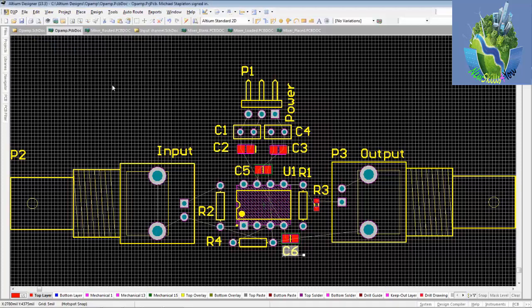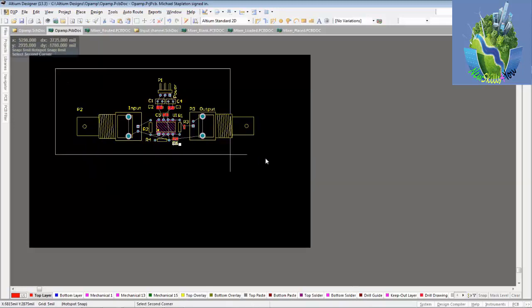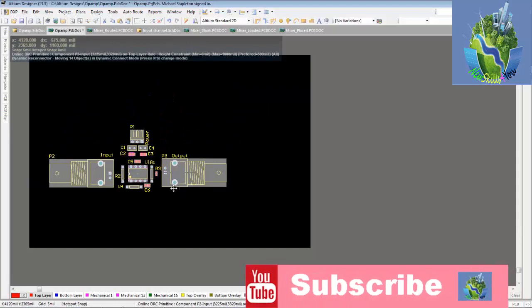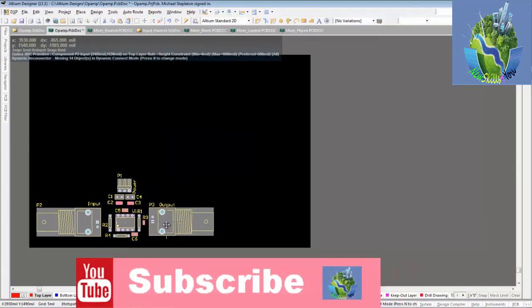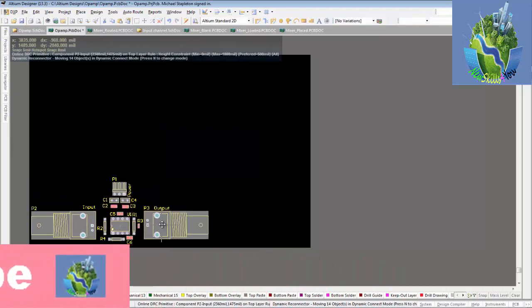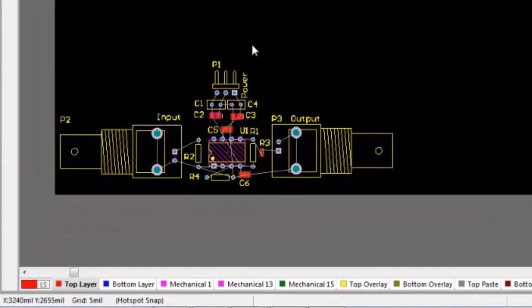I'm going to zoom out a little bit. Here's the current shape of our board. I can highlight all my parts at once, and I can move my parts around, whatever size I think I need. And then I can alter the shape of my board. Let's see how we can alter the shape of our board.